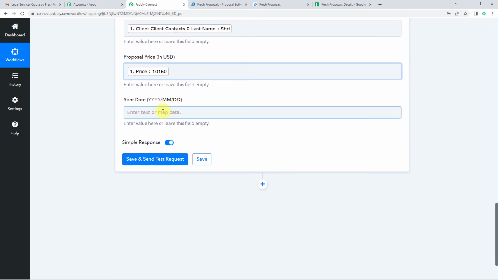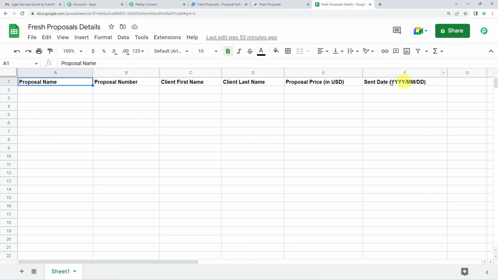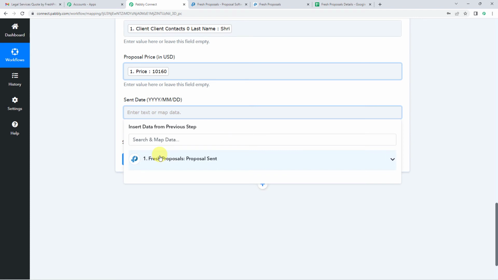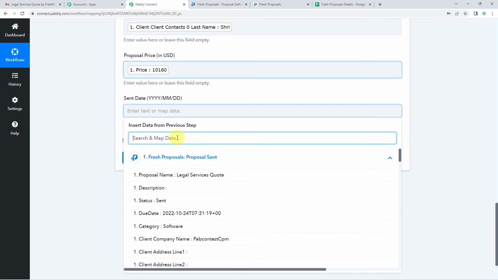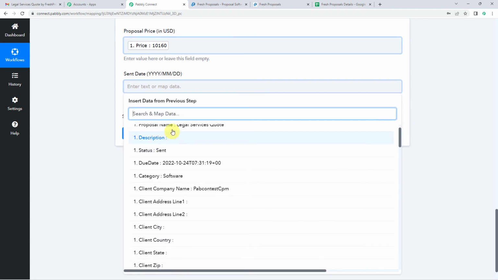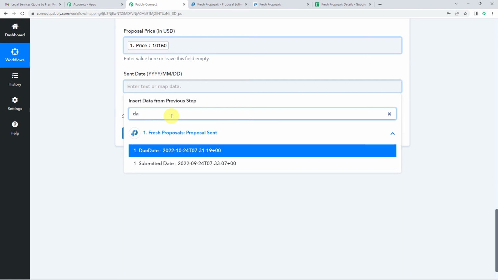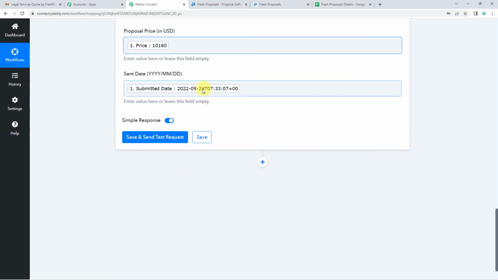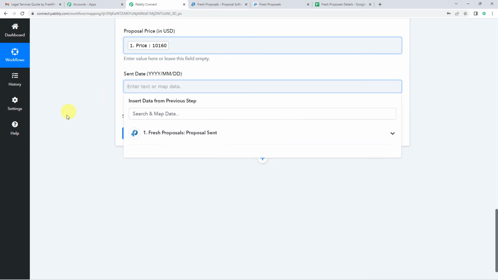Now it needs sent date. I've given the format, year month date. You can see, you can take any format you want. So now let me click on here, fresh proposals, and search using date. So I want submitted date. It was submitted on 24th September 2022. However, I just want the date and not the timing. So let us remove this.